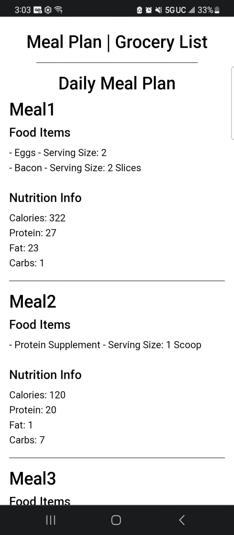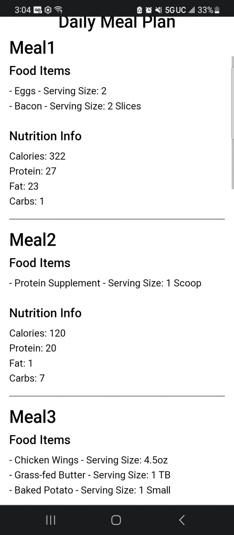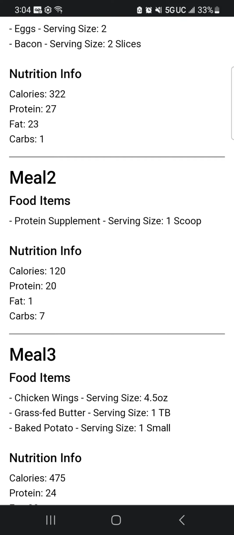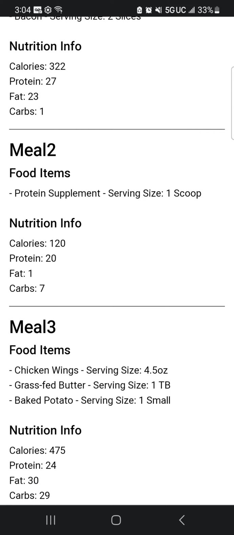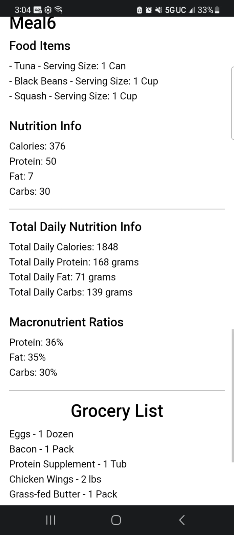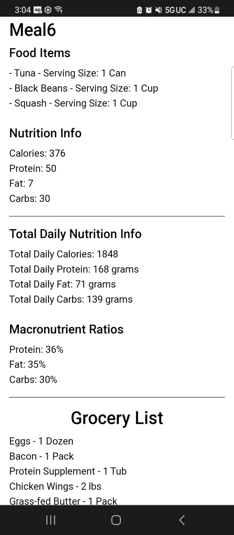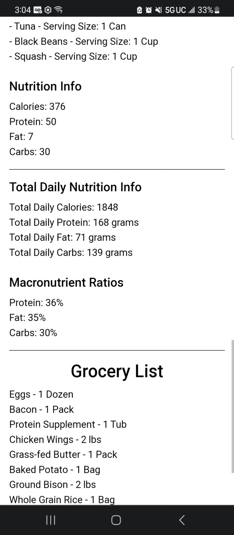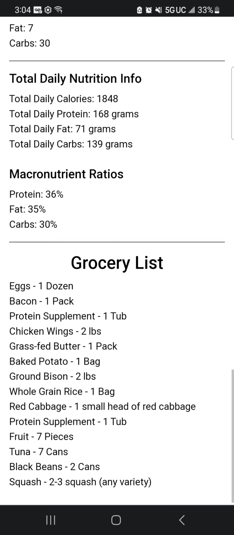So meal 1, I've got 2 eggs, I've got 2 slices of bacon, I've got my nutrition info for that. Meal 2, I've got a protein supplement, 1 scoop, I've got my nutrition info for that, and so on and so forth for all my different meals. Also, when I scroll down to the bottom, I've got the total daily nutrition info and the macros broken down. I also have a grocery list, which is really valuable.